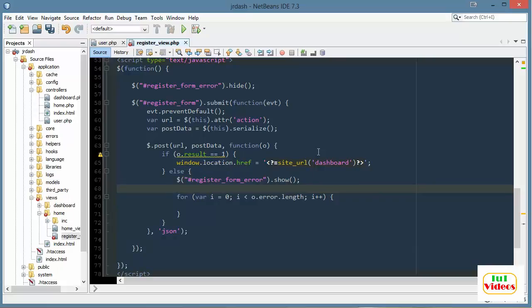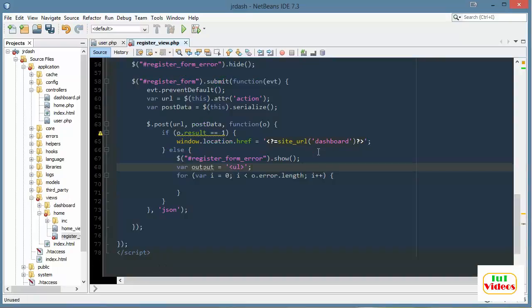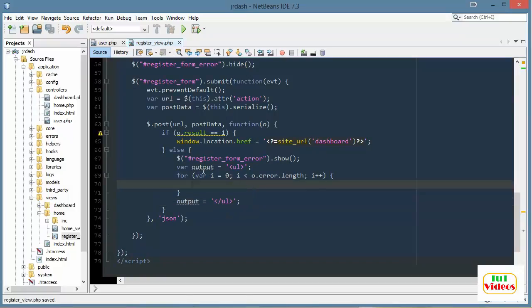I'll do a UL, so I'm going to make a var called output equals UL, and I want to make sure I type it right. And then output is the end of the UL. Make sure you don't put var in front of any other output. And since I want to append to this, I'm going to put plus equals. Okay, so now I'll say output plus equals o.error[i].